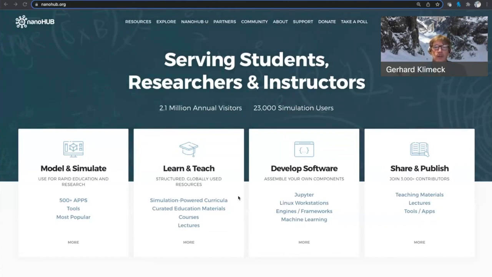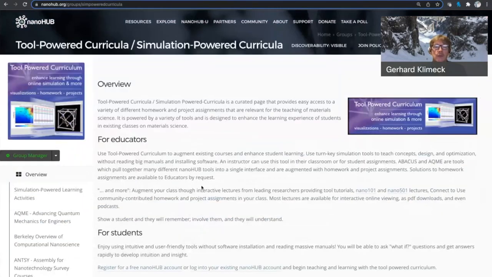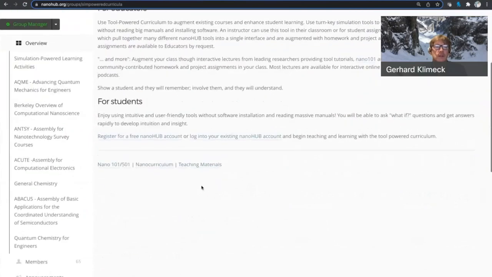And within learning and teaching, we have a couple of different items. Our key element is really modeling and simulation, so we created something called simulation-powered curricula. But we have other education materials as well, in courses and lectures. If you click on these simulation-powered curricula, what you have is a set of courses that are overviewed here on the left, geared for an assembly of different tools that you might be using in classes.